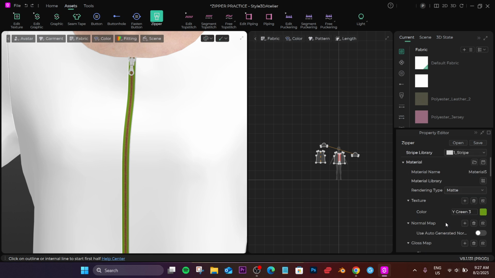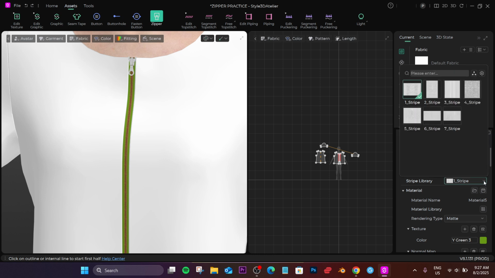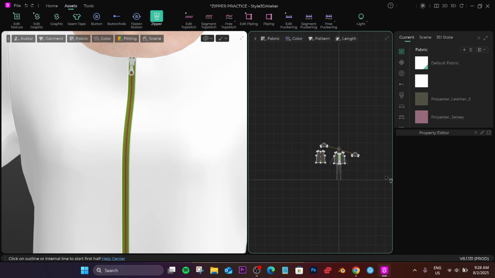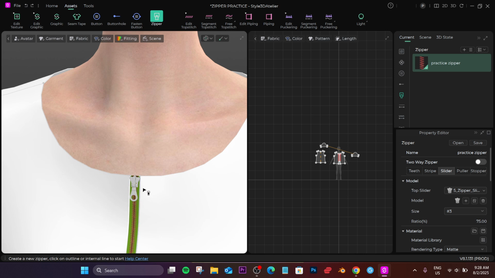So yes, that's basically what it is. The stripe library, I haven't shown that yet. If you click on it, you'll see the different types of zipper stripes. Okay, and that's it for there. So here we can go now to the slider. So on the slider, we know what the slider is.